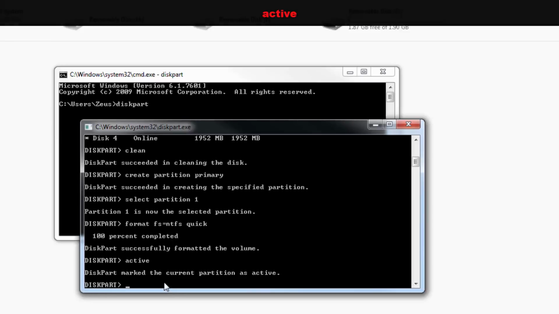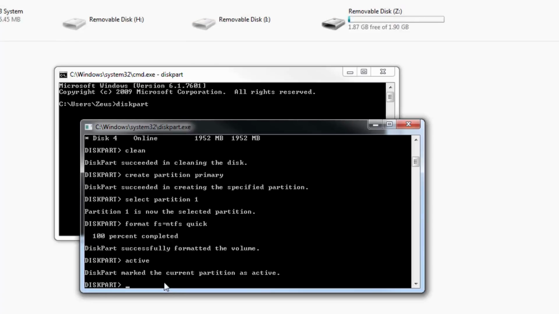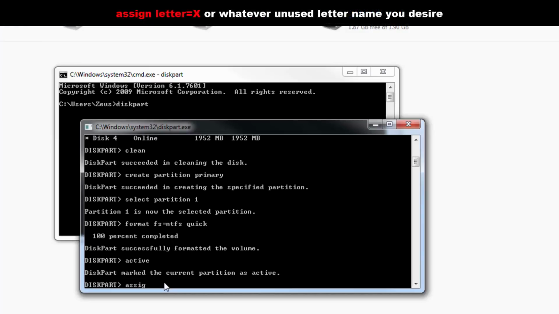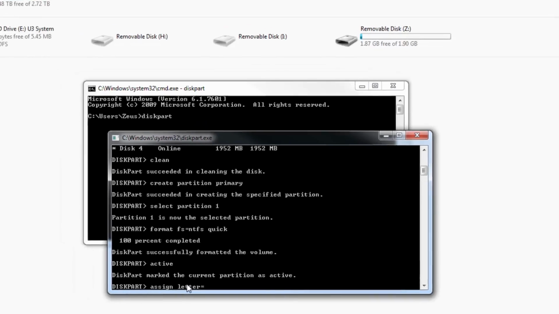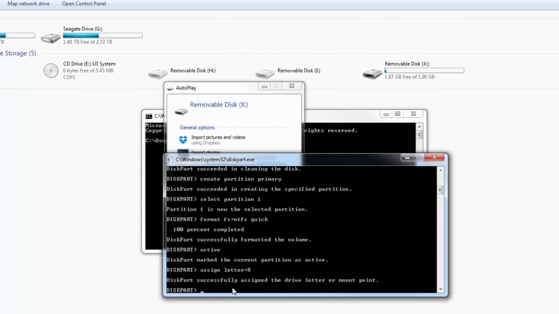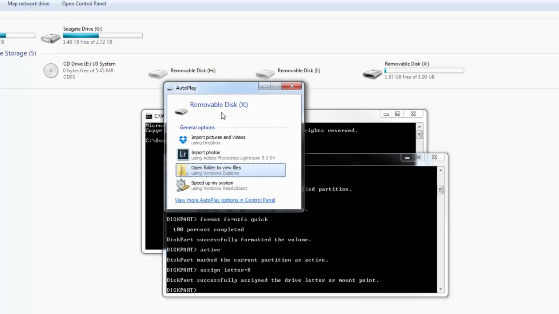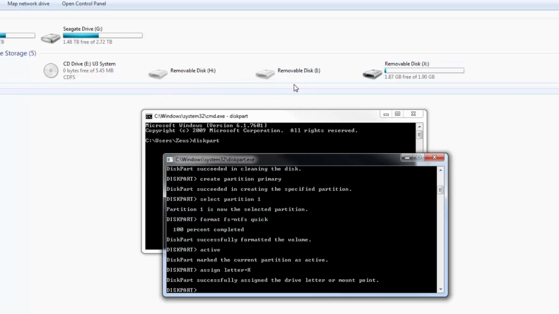And finally, you can assign a letter to your drive. So type in assign letter equals to, you can say X, or you can say Z, or you can say Y. Whatever letter you want to give your USB flash drive, you can do it right here. Let me do X. Press enter, and now the USB flash drive is going to pop up. It's going to say X right here, and you can see it back here in the background as well. And that's all you need to do to format a USB flash drive using the command prompt on your Windows machine.